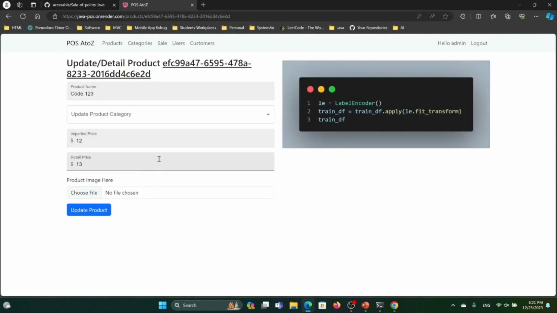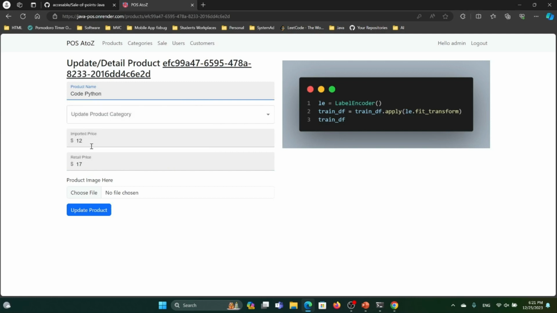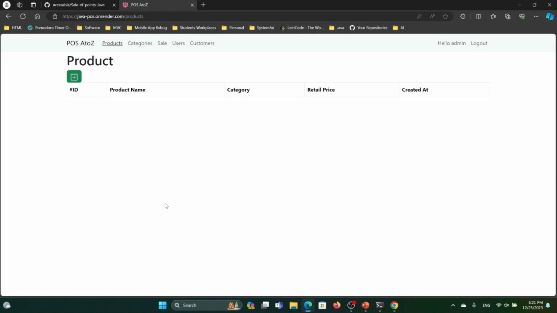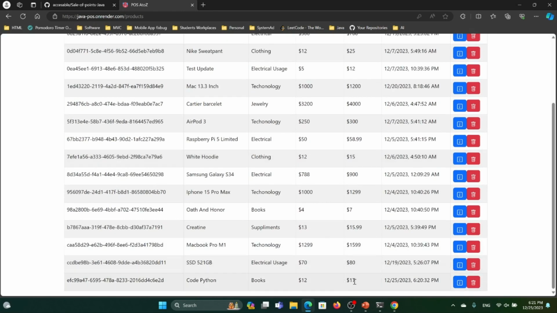There we go. And you can update it, like 17 for the detail class and the code. Update. I can update, oh, so the product is added. So here, again, let's go out and you see it updated to $17.